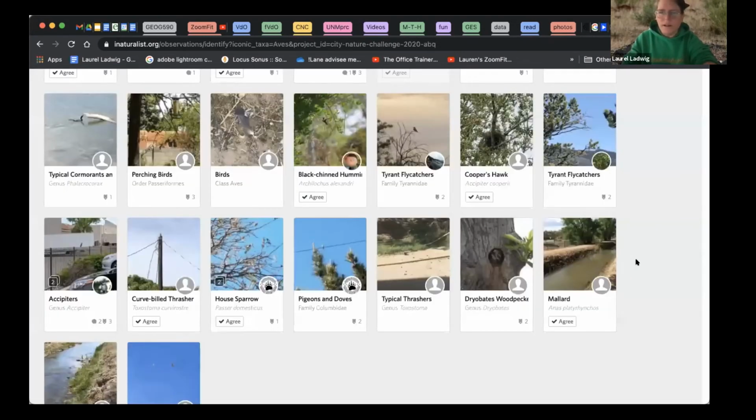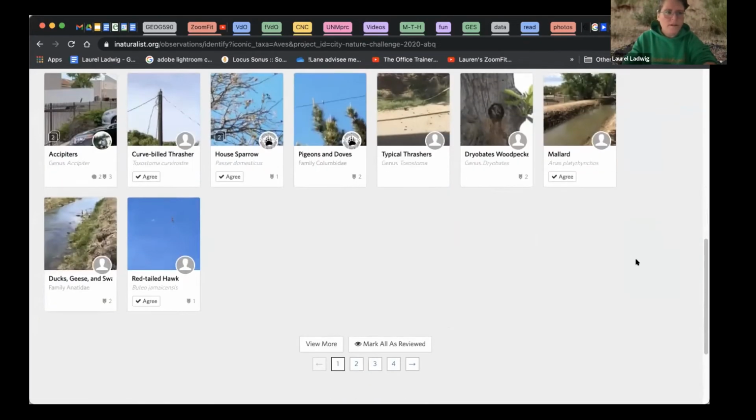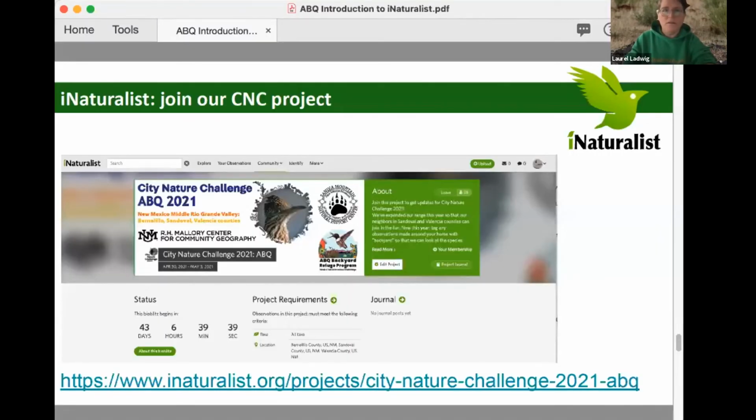So I think we're at the end of our overview of all these different parts of City Nature Challenge and iNaturalist, and we wanted to leave lots of time for questions. So does anyone have any specific questions on ID right now?